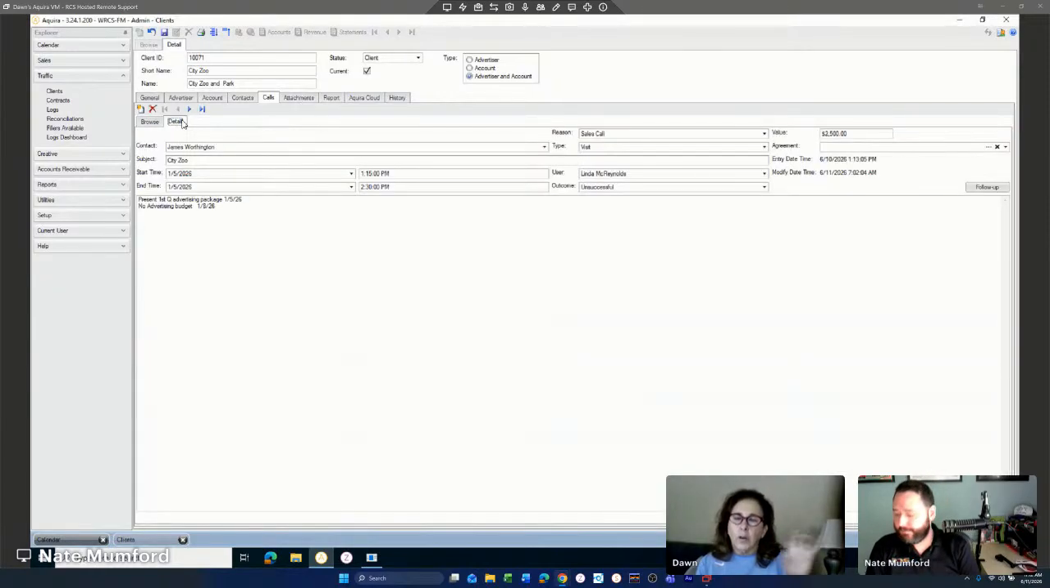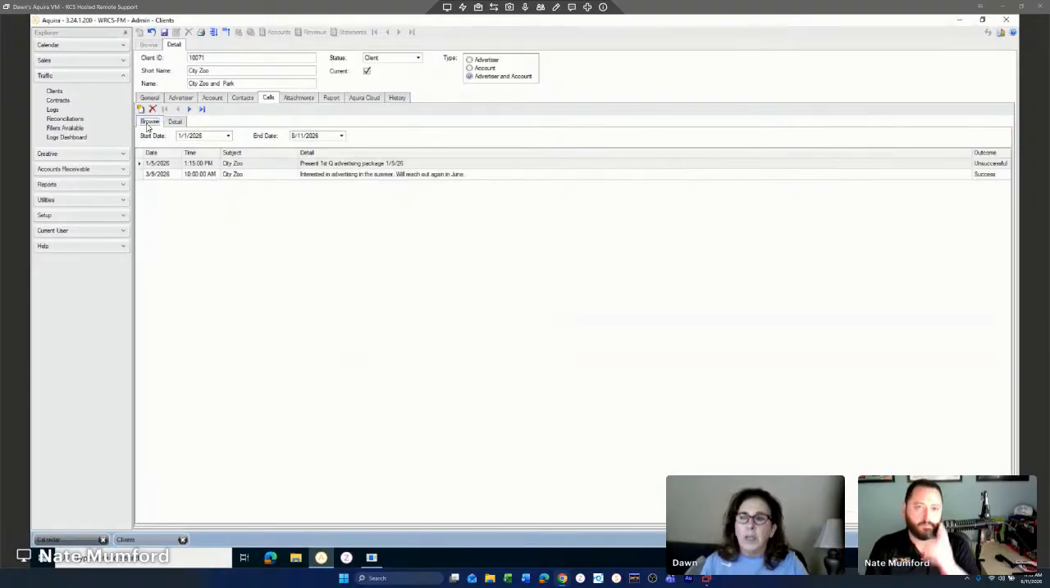Right. And where these come from, Aquira interfaces with Microsoft Outlook and Calendar and Google Calendar. You can use that to put in your appointments. They'll show up on the Aquira calendar, but then they'll also show up in here and you can see the more detailed information. Got that, Van?